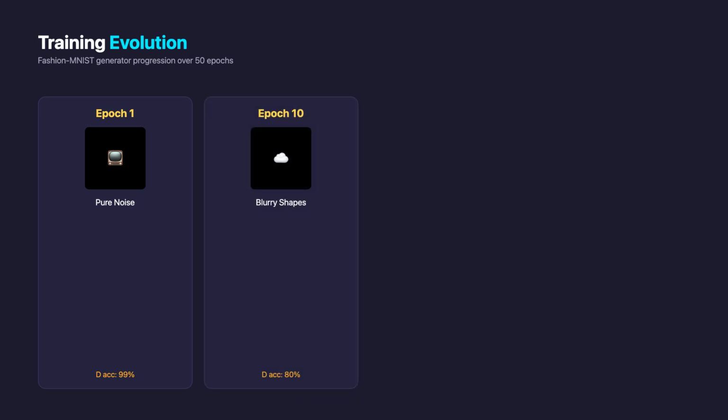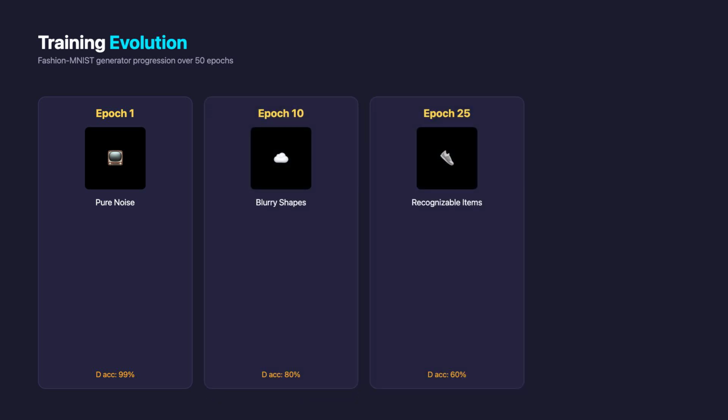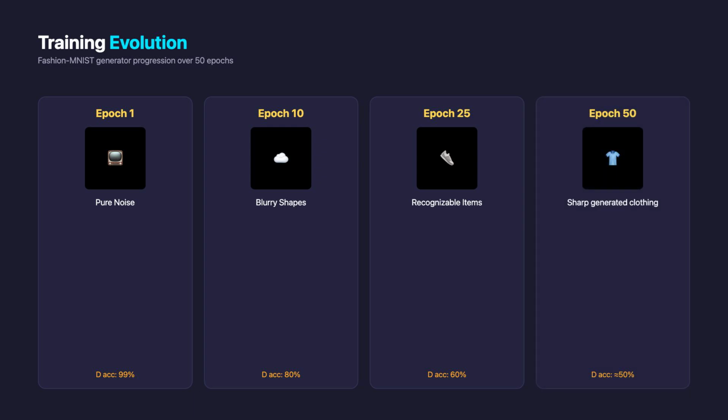Let's watch what the generator produces over training. At epoch 1, it outputs pure noise, random pixels with no structure. The discriminator rejects everything with 99% confidence. At epoch 10, basic shapes emerge. Blurry outlines of shoes and shirts start to appear.